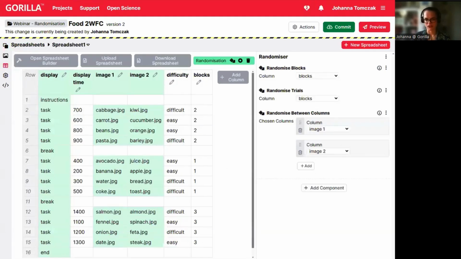Now, after randomizing between the columns, we want to also randomize within a column. And where that makes sense is that at the moment, we've got this display time, and we have allocated the display time, but it moves automatically with our rows. Now, what we could do is move the display time independently from the rest of the rows. So that at the moment gets shuffled because we're randomizing the trials within a block.